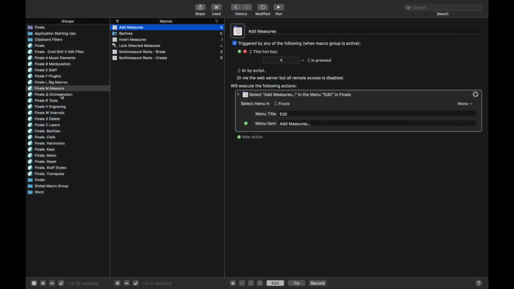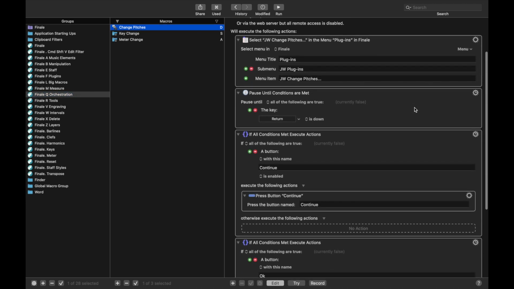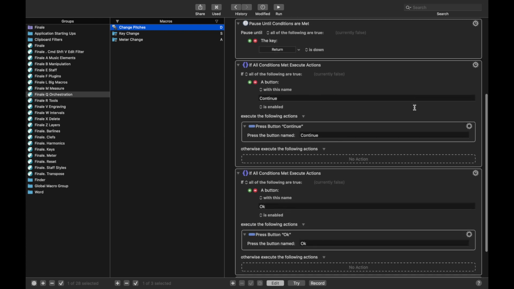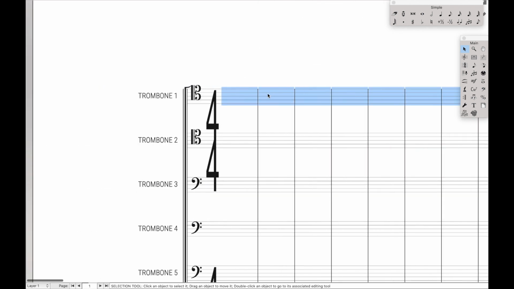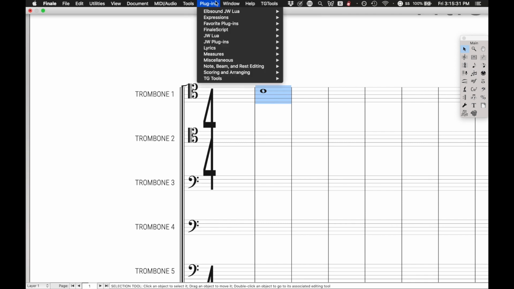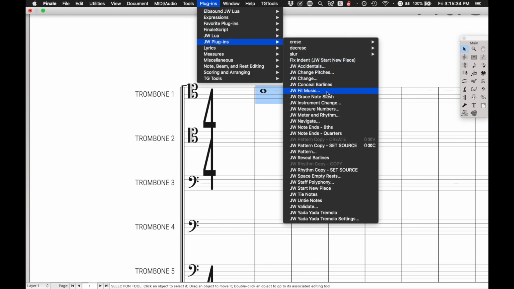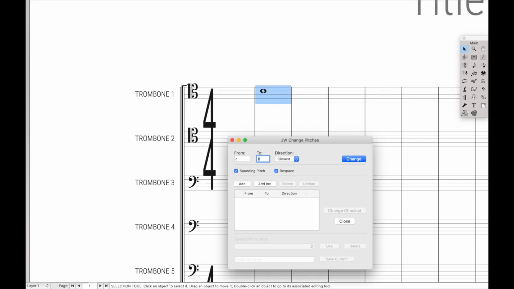Another one I have is in orchestration. This is for change pitches. This is a bit of a longer script in case you wish to look at it in more detail. Basically what this does is it runs the JW change pitches plugin. For instance, if you have a D, or I guess it's a C, and if I go up to plugins, JW plugins, I have change pitches. And then I can change a C to like a D, or maybe like a D to an F sharp, like that. And so all this macro does is it really speeds up the process so I don't have to hit change or close out of it.